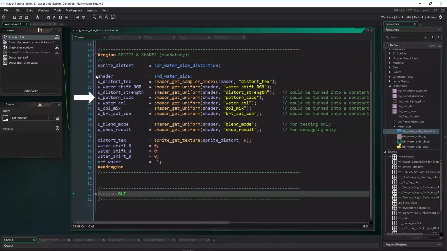UPatternSize will send a scale factor for the distortion maps and thus changes the size of the distortion. UWaterCol is the second solid color we'll mix the reflection with. The first color we'll use to apply the Photoshop blend modes will not be sent as a uniform, but as a vertex color instead. Then UColMix will determine how the reflection color is mixed with the watercolor. UBirdSatCon will be used to change brightness, saturation and contrast.